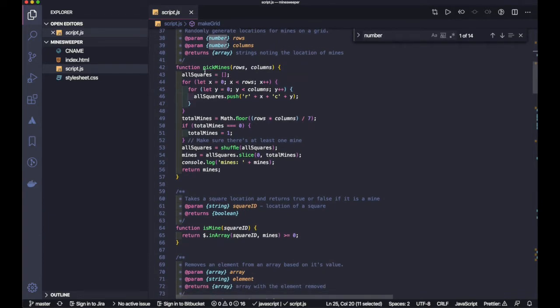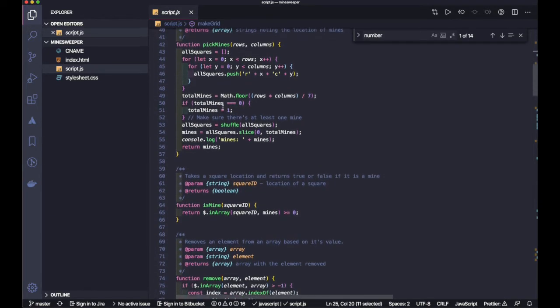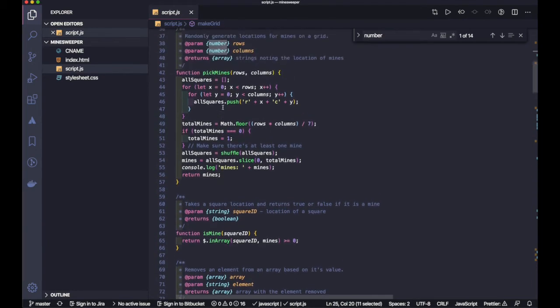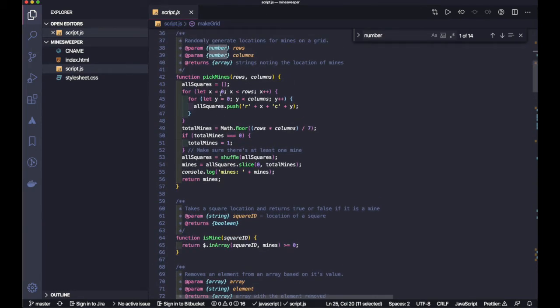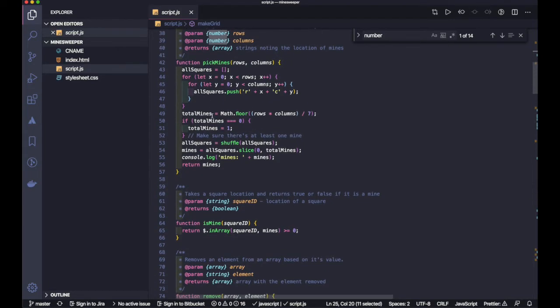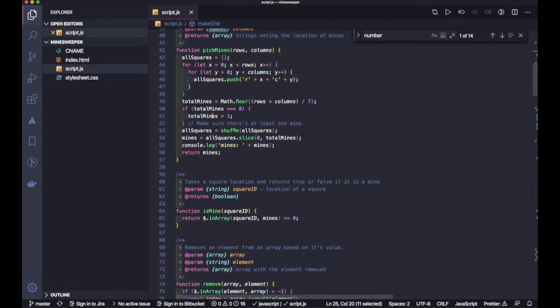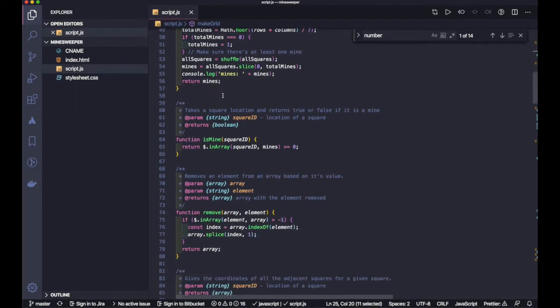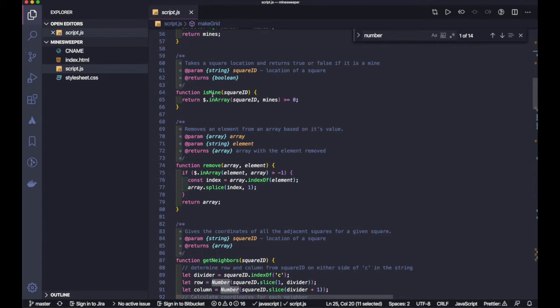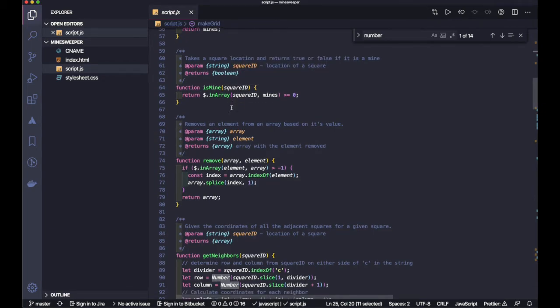There's something in the pickMines. I'm guessing that has to do with picking mines. That's probably randomly placing mines on the field, which we can clean up too. Clearly, I'm not getting exactly what this does from the name. I'd like to rename that to just make it clearer. isMine, that's going to be a Boolean or just a true false to say, hey, is this square a mine?